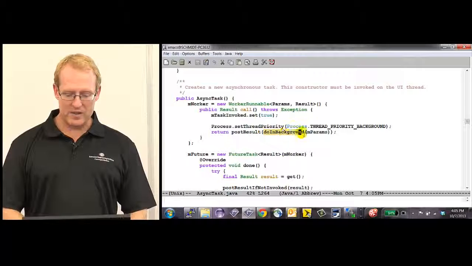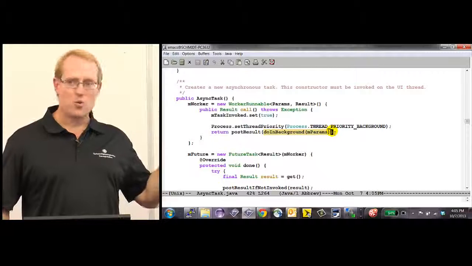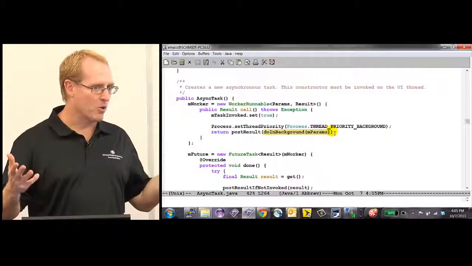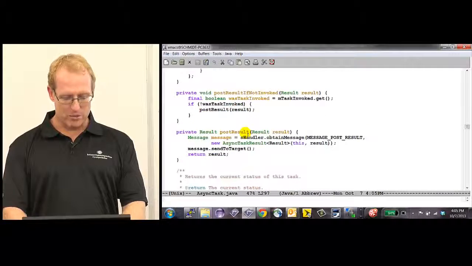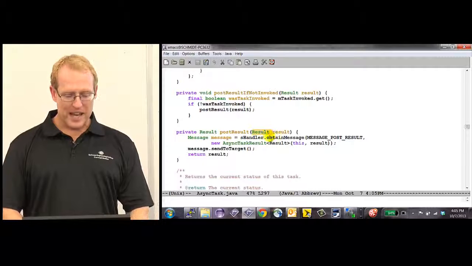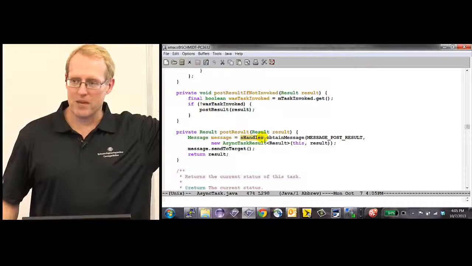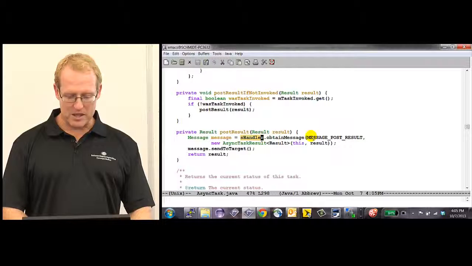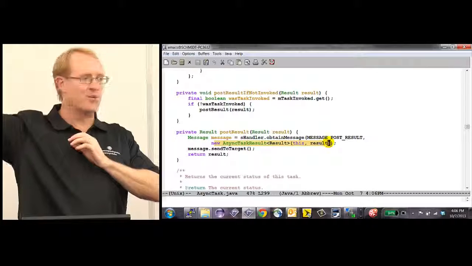When we ran do in background in the background thread, when we were finished running in the background thread, it returned a result, which was the bitmap or whatever. And it's going to post that result. So post result takes the result, and it says, hey, handler, that's owned by the main thread of control, by the UI thread, make me a message, please. And it's going to be the message post result message. And I want you to associate with this the result that was just computed in a background thread.